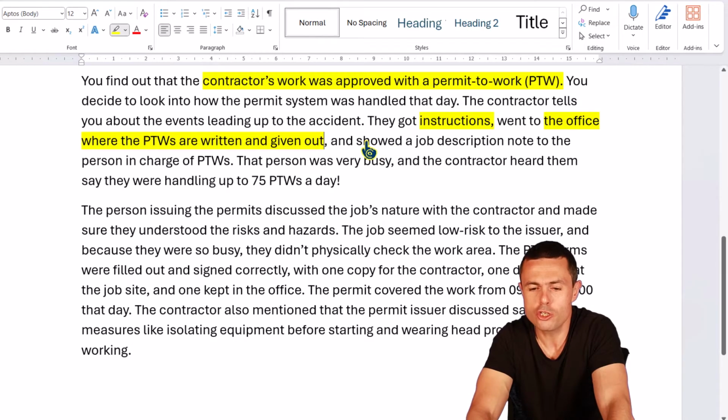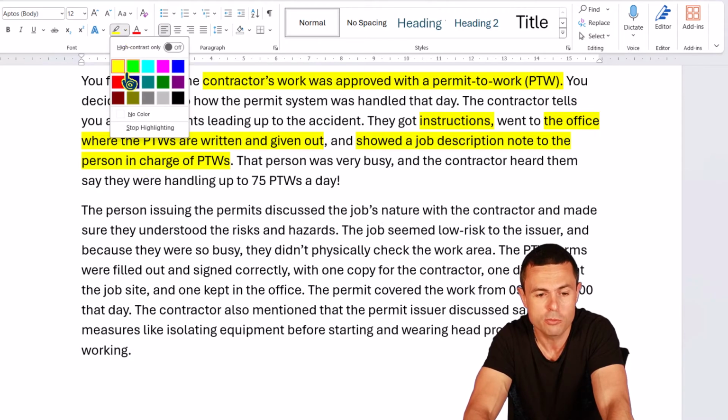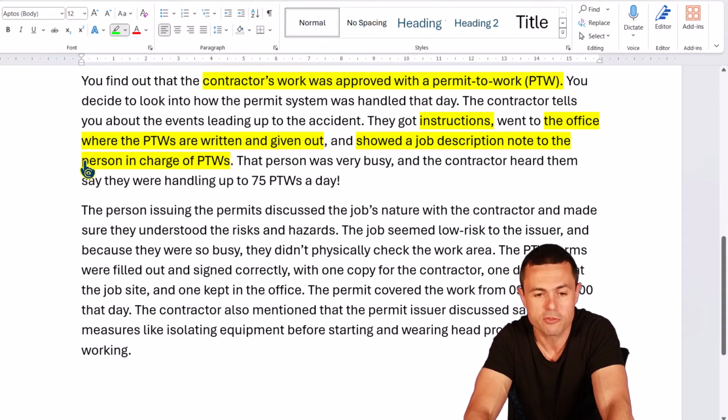That's not good. They showed a job description note to the person in charge of the PTWs. Actually, the fact that they've got someone in charge of the PTWs is really good. Let me put that in green. You can use different colors for things if you like. You can put green for a good comment, red for a bad comment maybe. You decide. Your exam.